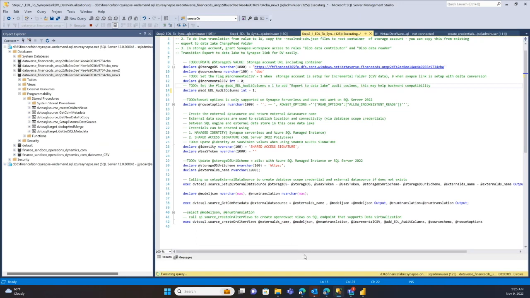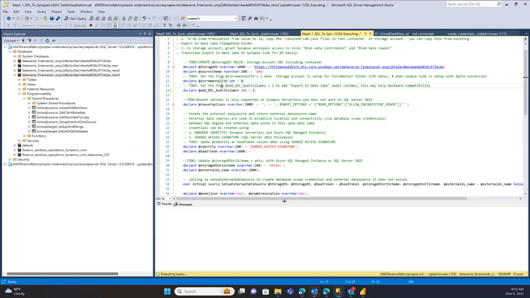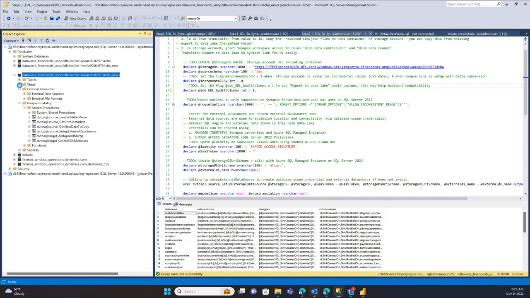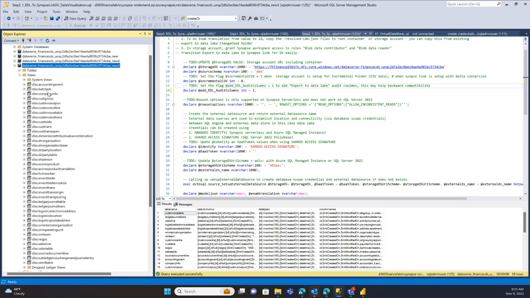This script is basically going through the Delta Lake folders, getting the metadata, and creating all these tables. Voila. So in 8 seconds, I got my 39 views created, and these are the views just on top of the tables which I have added into the Synapse Link. Same thing what the system already did.